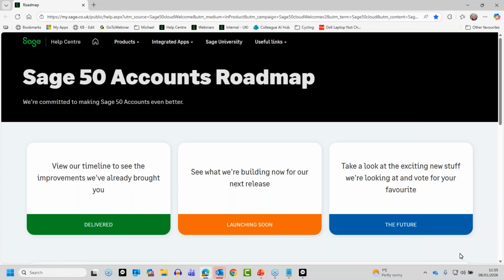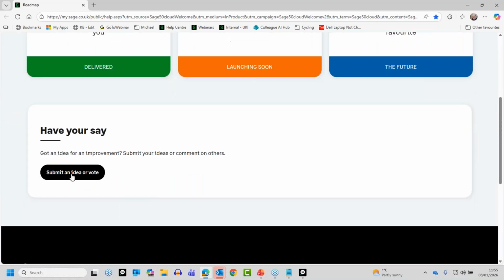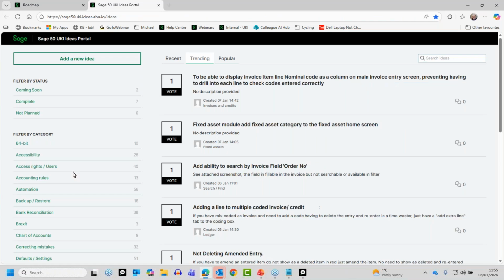this is where you'll find out information about versions and what features were included with what version, what we're working on going forward. But if you just scroll down a little bit, you've got your option to have your say. So you click the link and that will take you to our ideas board. So you'll see there's loads on here, loads of suggestions.